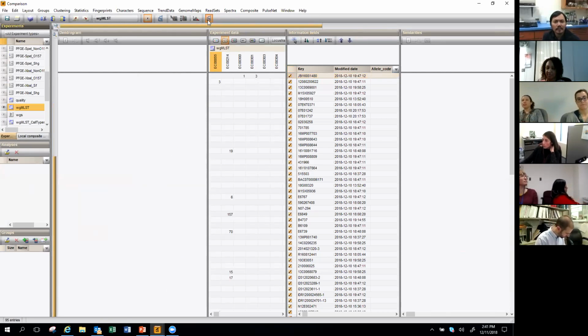And once that's done, you can click this quick cluster button. It's the cluster-looking button with a lightning bolt through it. We'll see how quick it is. So this is going to create basically a UPGMA tree based on the allele calls here.